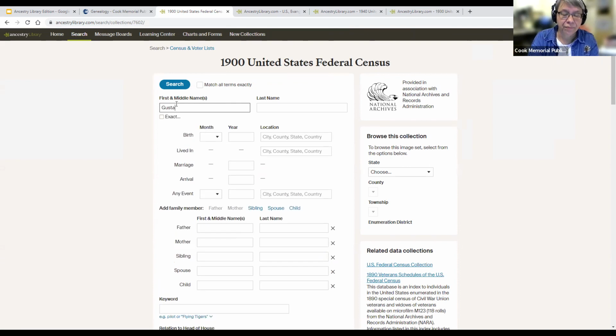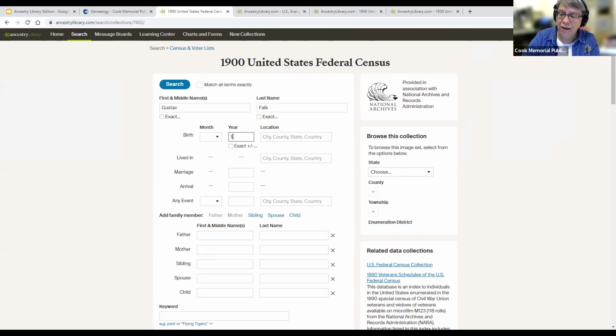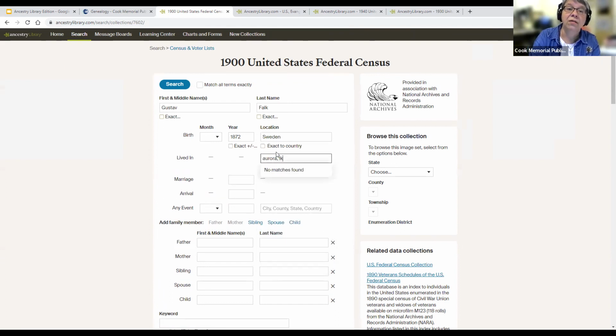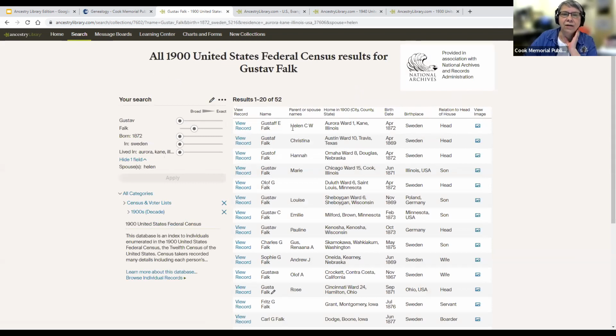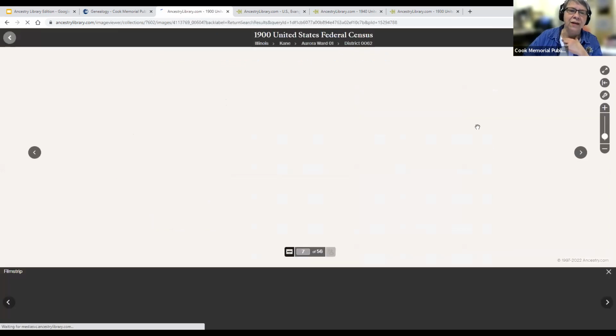And again, look at Gustav, born in 1872 in Sweden. He lived in Aurora, and was married to Helen. And here he is again with 2 F's on his name instead of just 1, Gustav and Helen C.W. Let's take a look at this image and see if we can find out anything else.